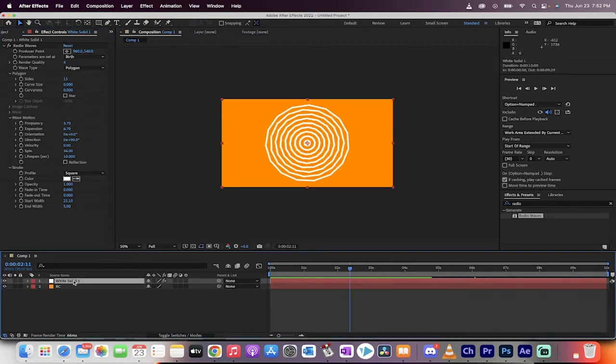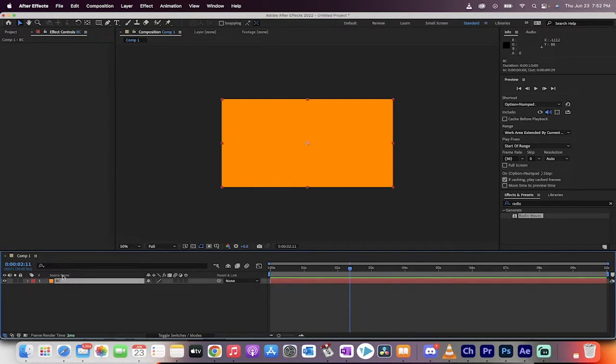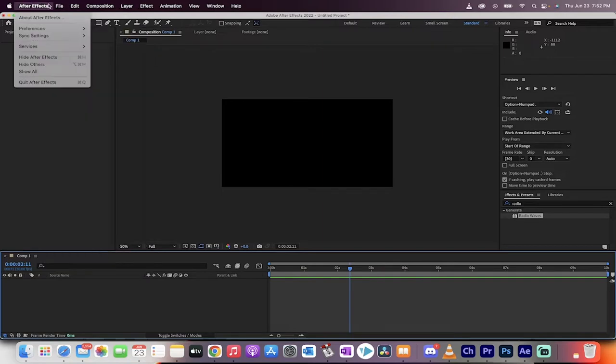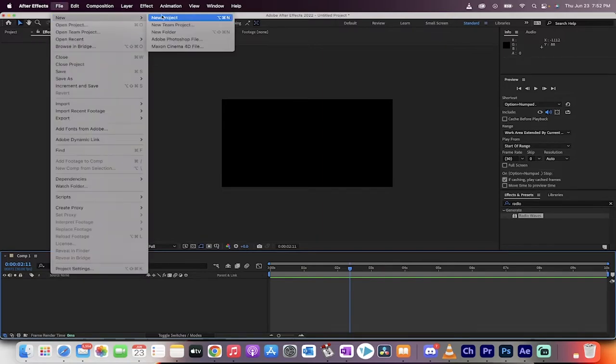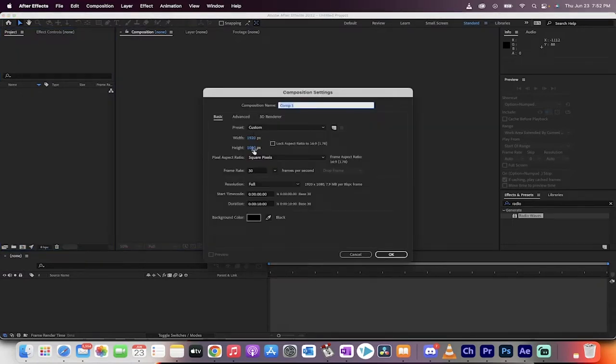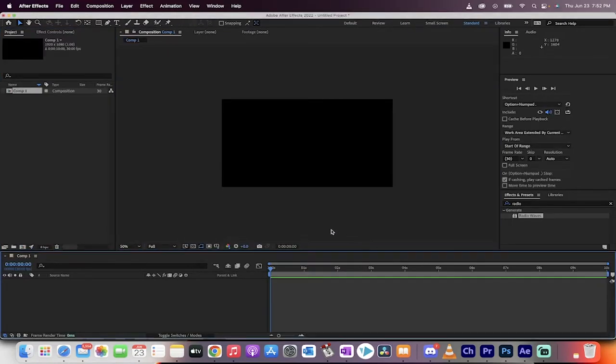Very simple. I'm going to go ahead and delete this and start from scratch. Okay, so if we have nothing, we would go File, New Composition. Let's just start a new project right from the beginning. I'm not going to save this. Good. Here's the beginning. New composition, 1920 by 1080. Background color black is fine.